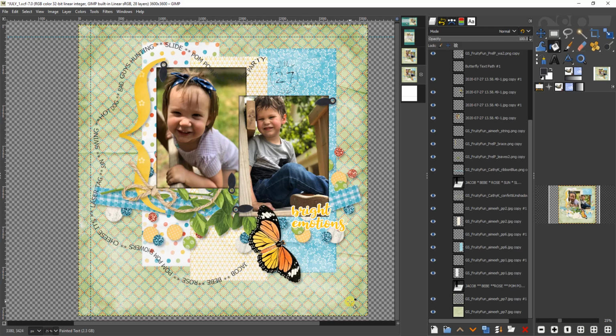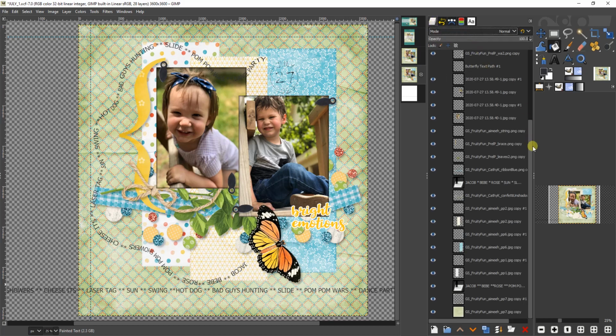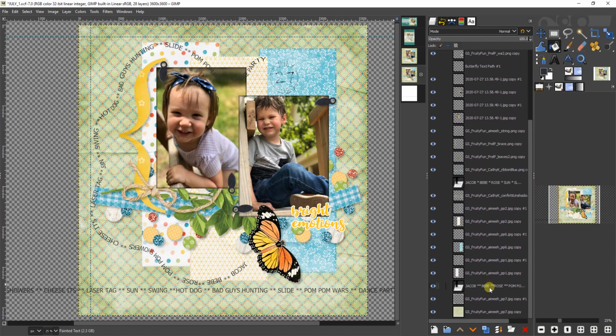If you created your text and your path and you didn't have enough text to go along the path, or you had too much text to go along the path, you would need to go back to the step of altering your text layer, deleting your path layer, deleting your painted text layer, and start over again to make the text match with your path.